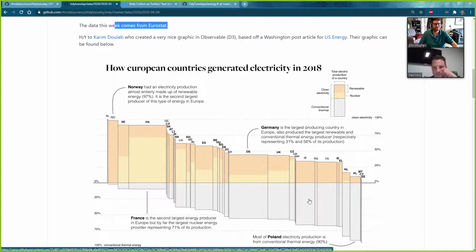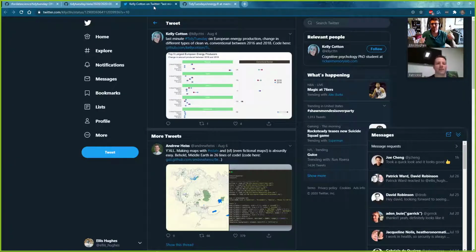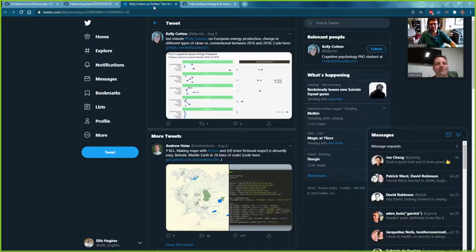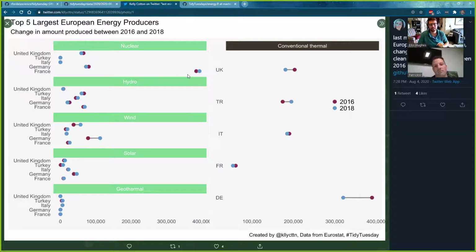A lot of people reproduced this. I know I did because I took my own spin on it. But the one that we picked this week we thought showed a really good example of a new plot that we actually haven't discussed yet. Yeah. So this is from Kelly Cotton. Thank you, Kelly, for letting us go through and explain it. So this is her plot. Patrick, why did we pick this one?